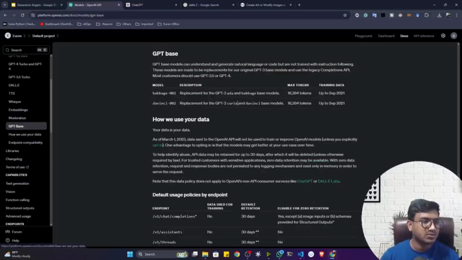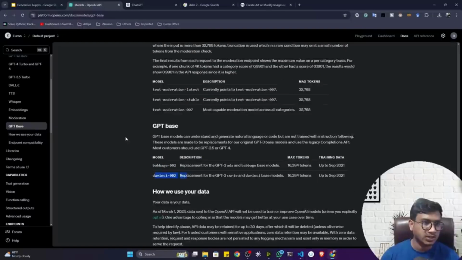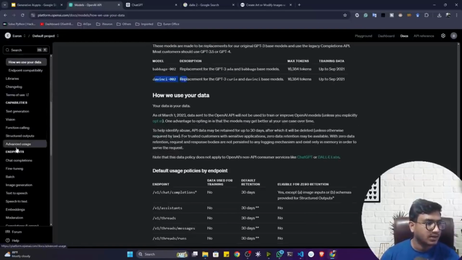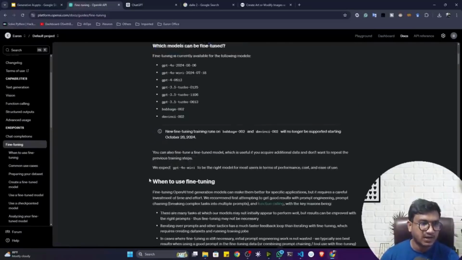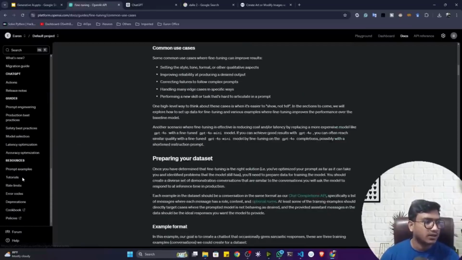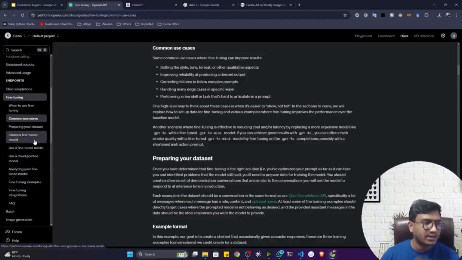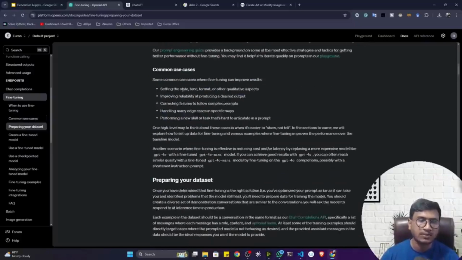Now it also has some GPT-based models, you can see. So these are the GPT-based models. This is actually called a completion model. We can use the completion API only to use this model. I'll tell you how to use them. See, they have given everything. Let's say if you want to do fine-tuning, there is a fine-tuning guide they have also given. So all the information is given in the documentation, and this is one of the best resources to learn OpenAI. If you want to learn anything, just go to the documentation. They have the proper explanation with code samples as well.